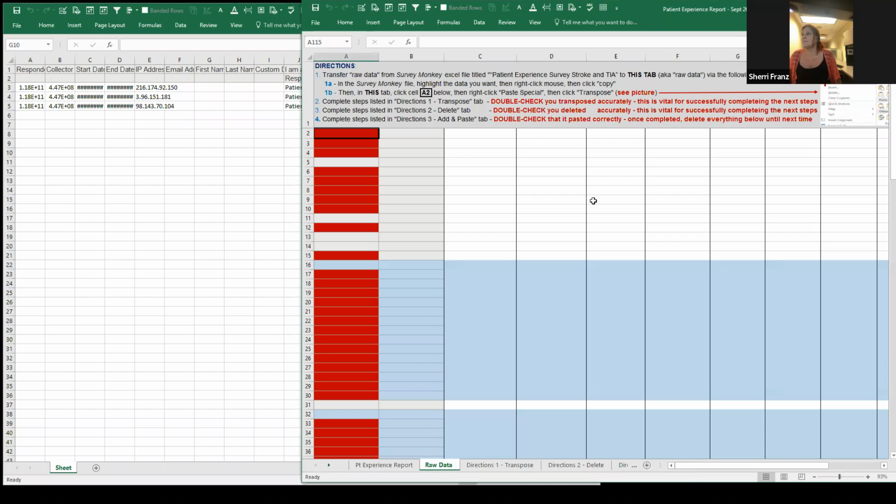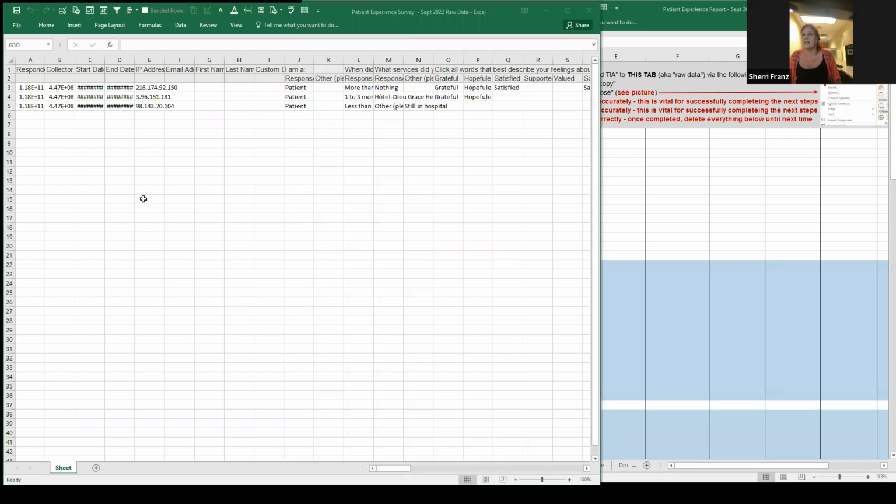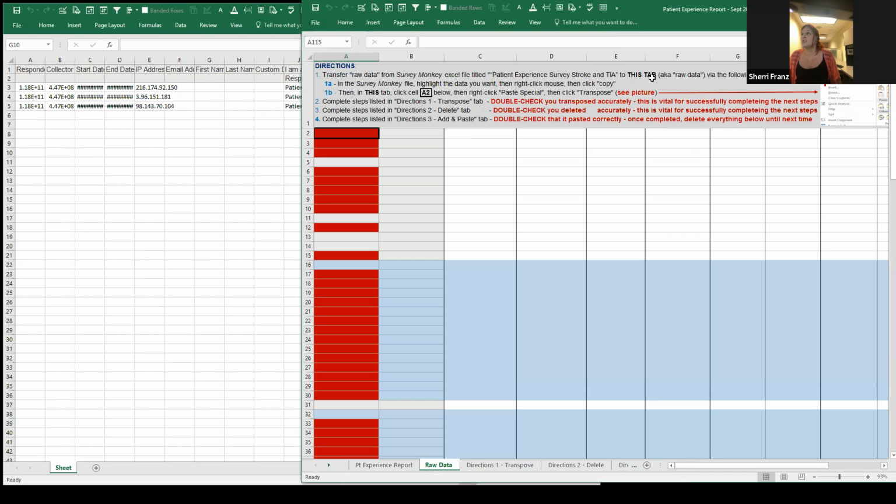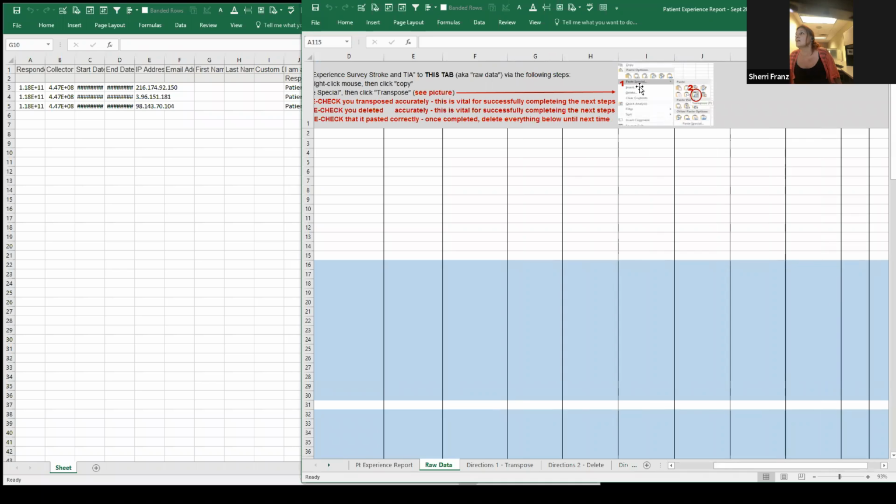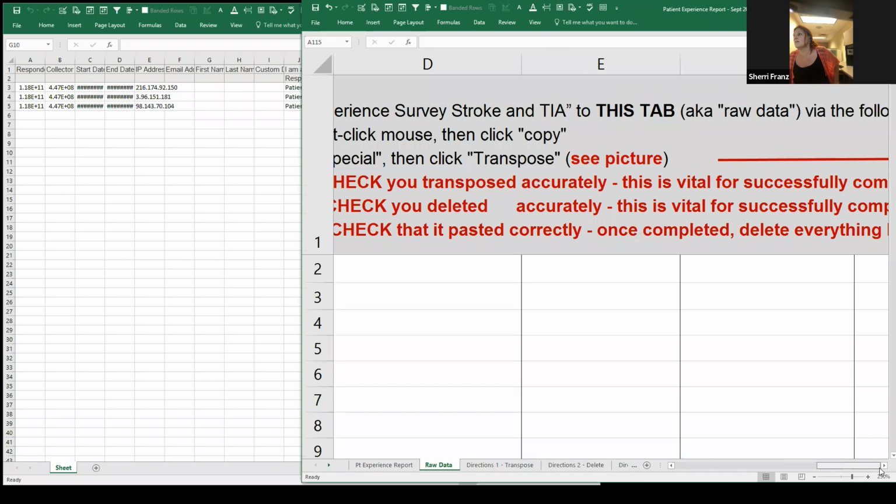Now my raw data tab says, transfer the raw data from the SurveyMonkey Excel file, and that's this file right here, into this tab via the following steps. So one, I need to highlight the data I want, then right click copy. And then part B is I need to paste it in this tab using a special paste called transpose. This is what it looks like. You could zoom this in if you need to see it a little better.